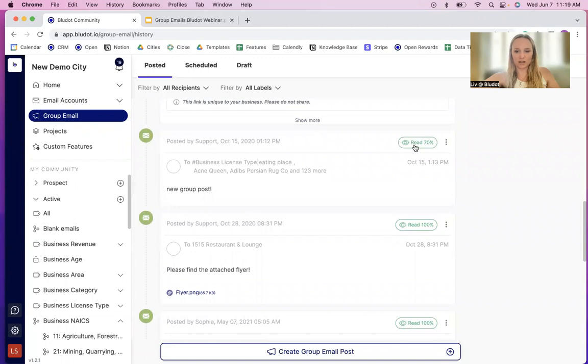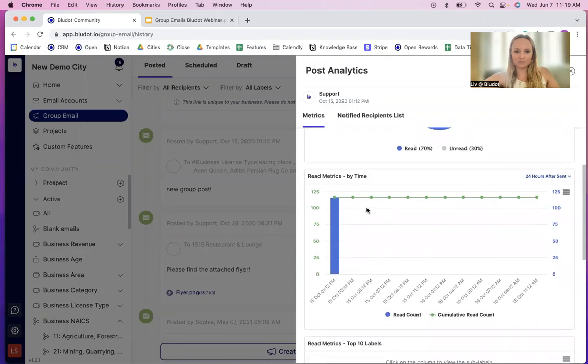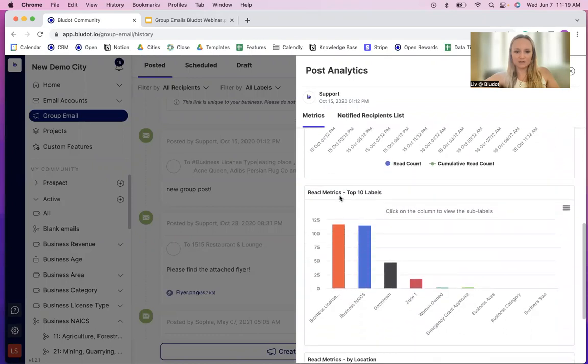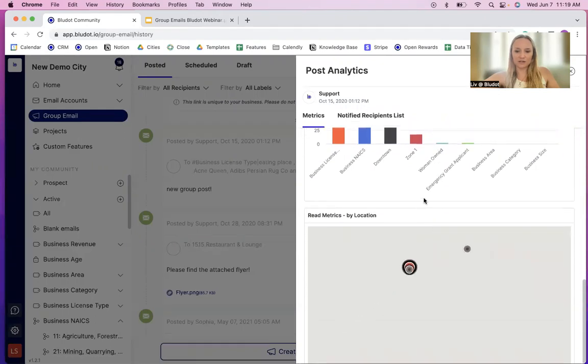Once you've pressed send, you'll be able to see your analytics as these posts have gone through. So if I click on this icon that says read 70%, I can see different metrics. So here I can see how many businesses read, didn't read my email, what time it was read, metrics by the labels, and also I can see location.